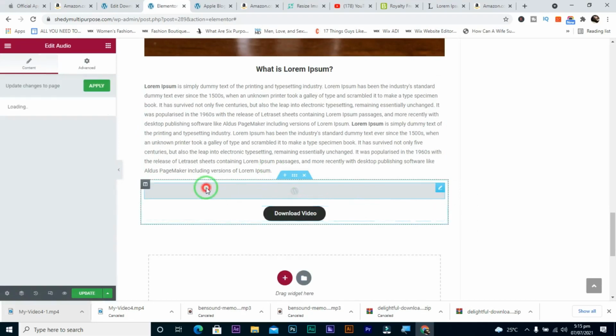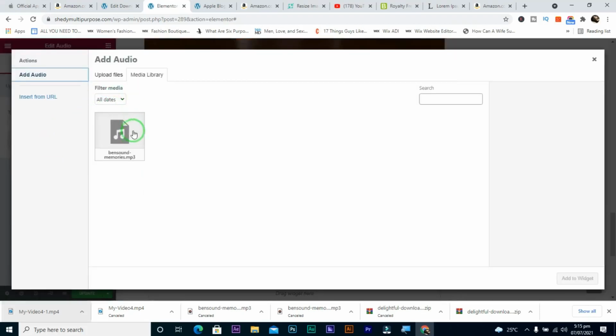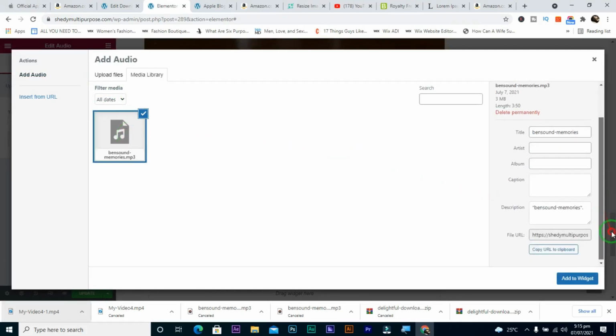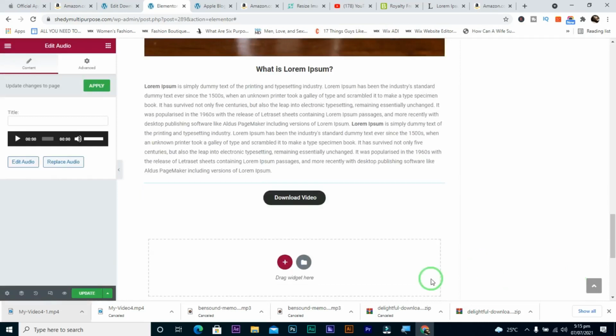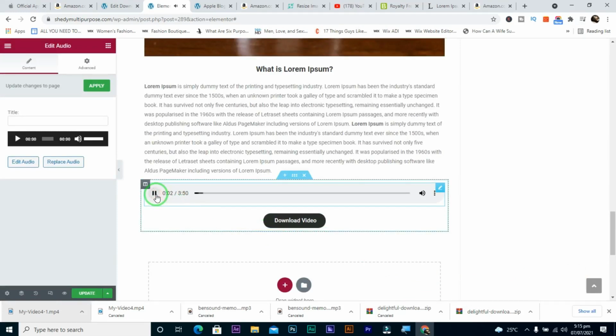Now in this audio section, we just tap add audio. It will bring us to this place. We already have a sound here, so let's tap that sound. Okay, so let's add to widgets. Now it has introduced that sound into the widget. So when you tap this, the sound is playing.